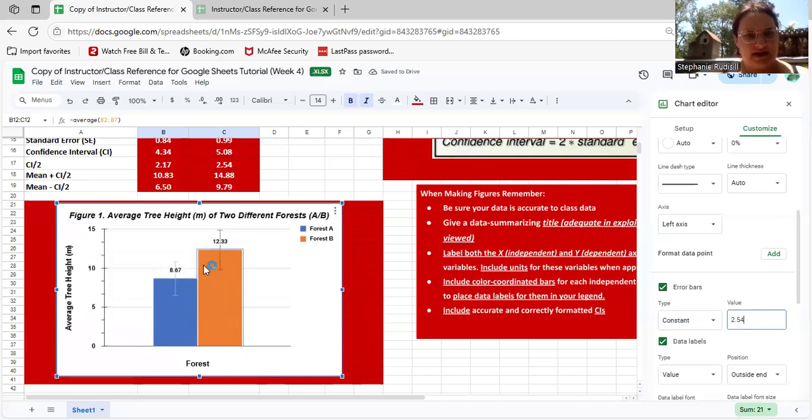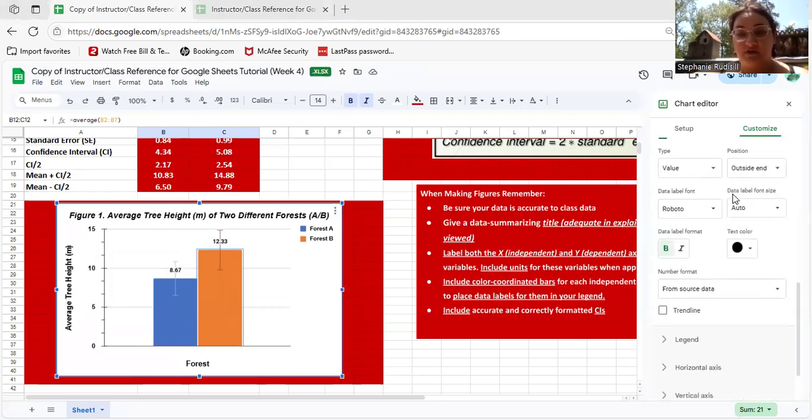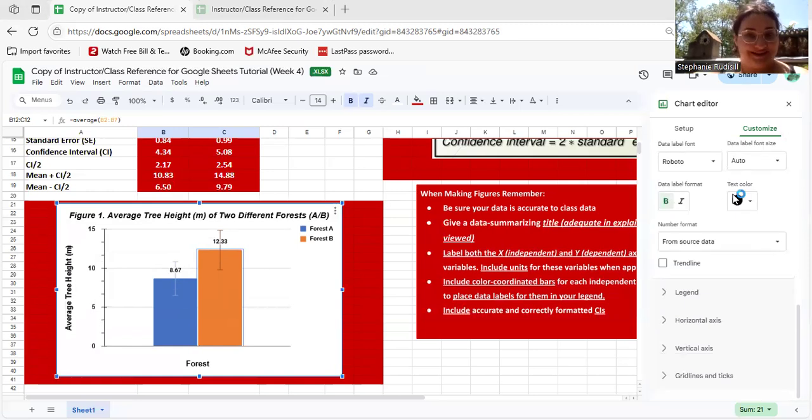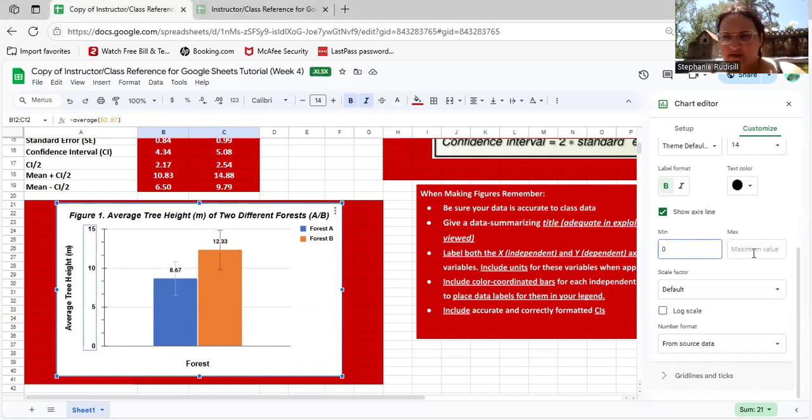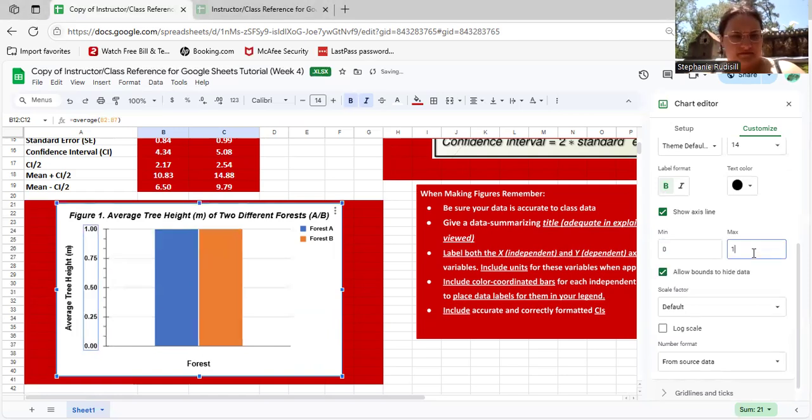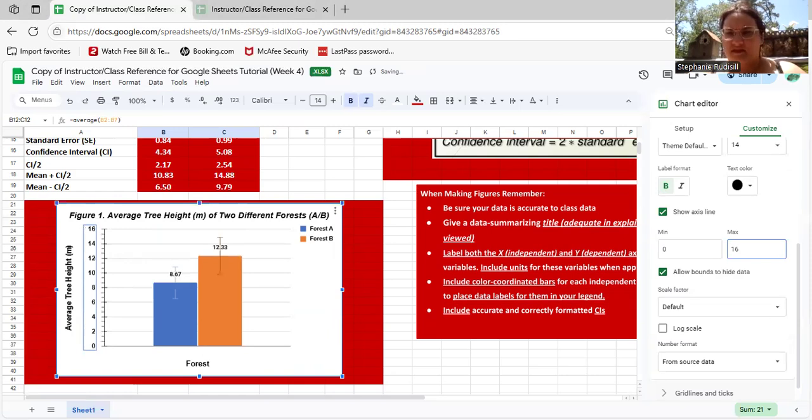Now we can see that these two values do overlap, okay? And that means that they are not significantly different. So depending on what our hypothesis is, that would either let us know whether we could reject or fail to reject our hypothesis. That depends on what it is you're stating. So let's go down here and we can also change this vertical axis. You always want to include just a little bit of space over the top so we can see the top of that bar.